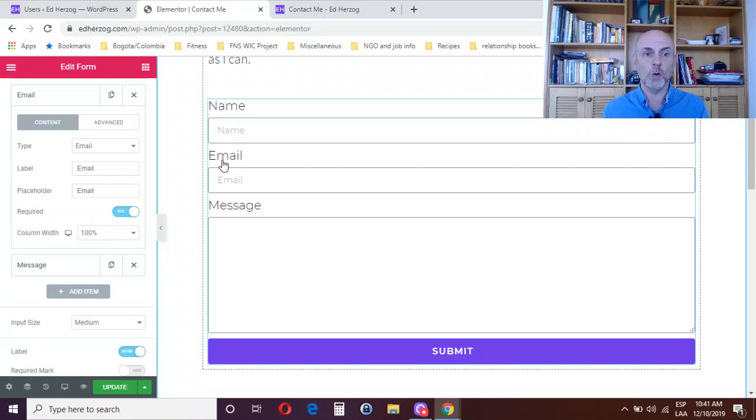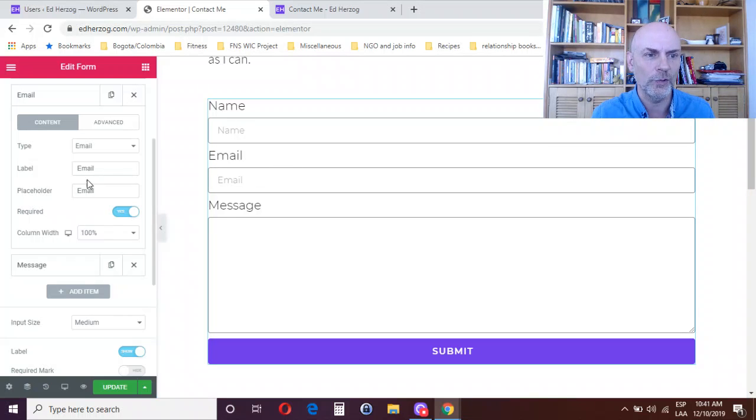Now, one of the things that's going on here, because I have this specified as an email field, people can only enter an email in here. If they enter something that's not in the structure of an email, the form will not submit. So they have to enter it as an email. They can't put in a telephone number. They can't put in a website address. It has to be an email. So that's one of the nice features here, is that it does require them to fit the structure of the type that you've selected here.